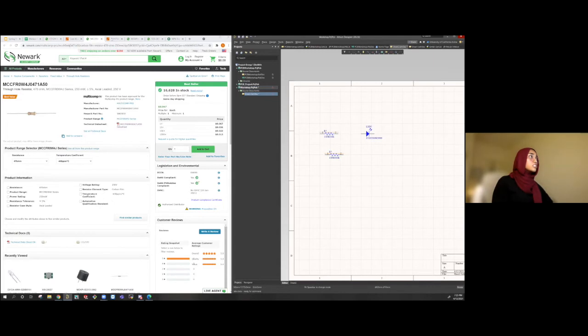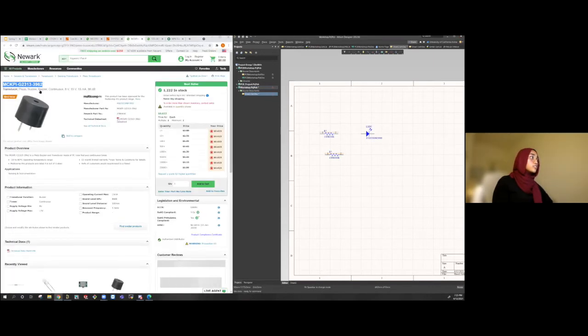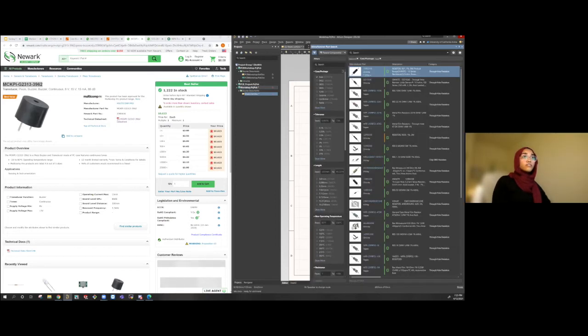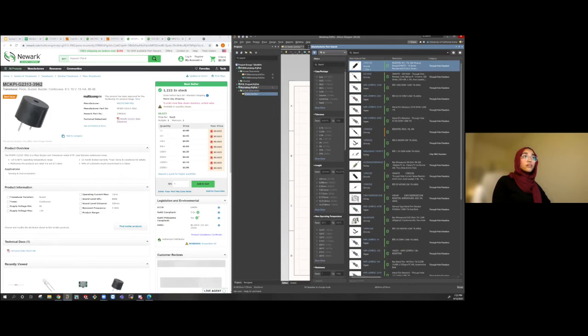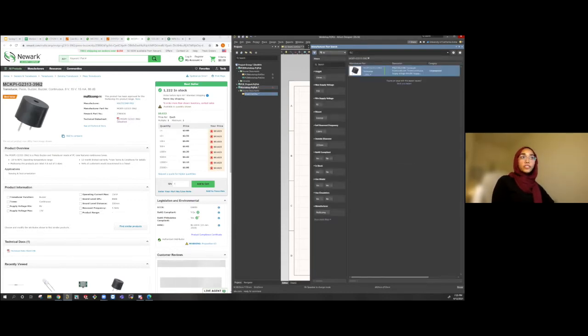The next component that I want is the buzzer. I'm going to see if they have this buzzer when I look for it under manufacturer part search. I have a feeling it's probably not going to be there, but let's just give it a shot. They have it, but they don't have the symbol.